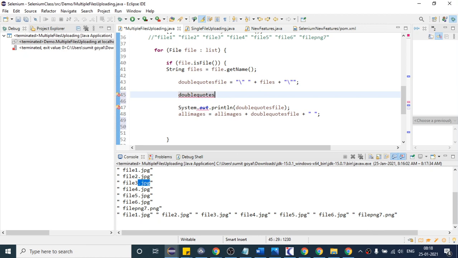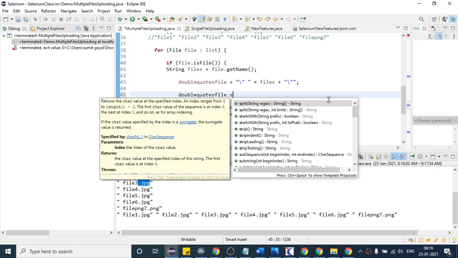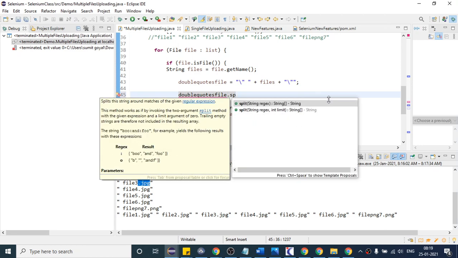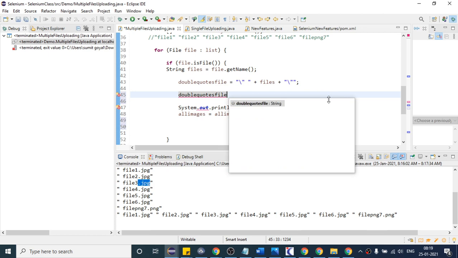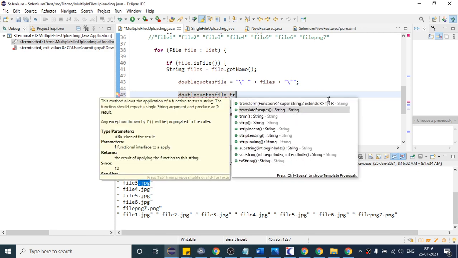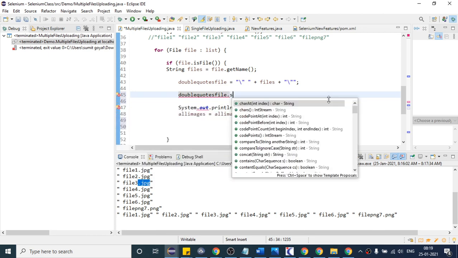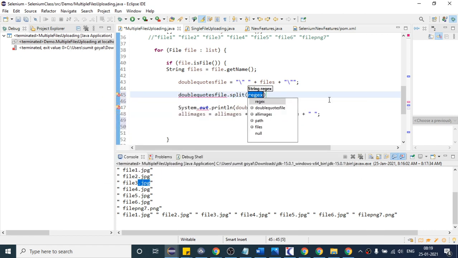But as of now, let me use the method which is split. Sorry, not split, it is trim. I think it is dot split. So I want to split the string based on dot. We have all seen this in one of the table handling videos where I used this method. So let me use it again.